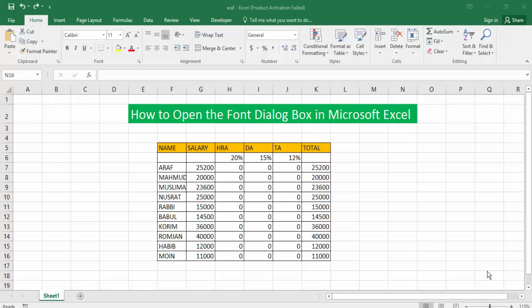Today's video: how to open the font dialog box in Microsoft Excel. So let's get started. At first, you open your Excel document file. Firstly, then you show the Excel document with the data.